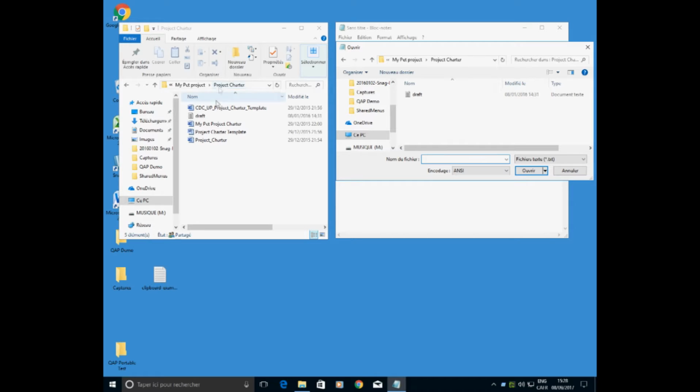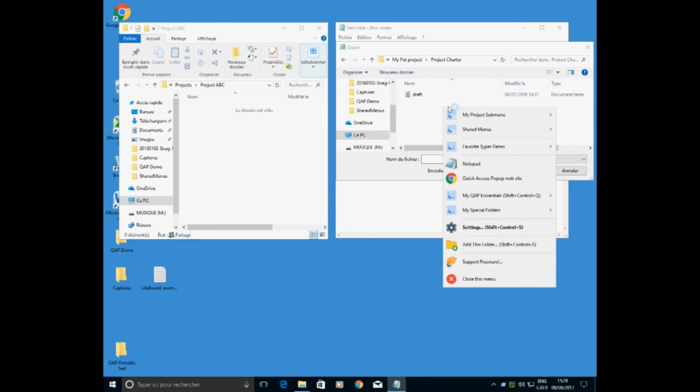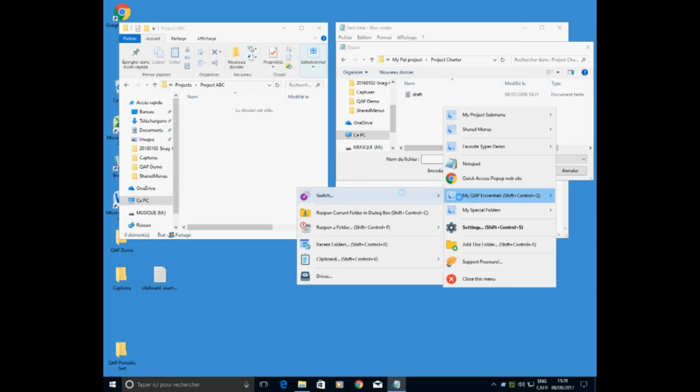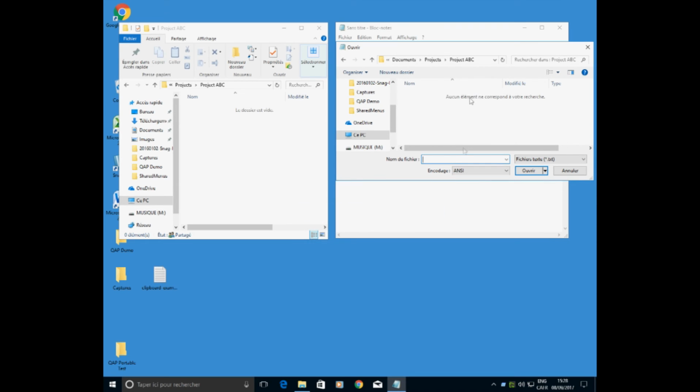Now let's say I change a little later, I work in Explorer, I change folder, I return to Notepad, of course it could be any application with file Dialog Box, and I want to switch again to the last folder I used in Windows Explorer, and I select it.